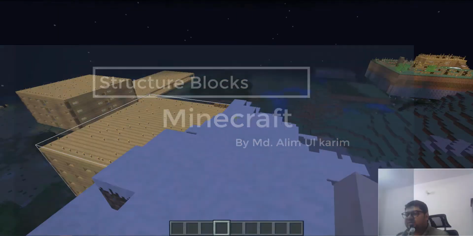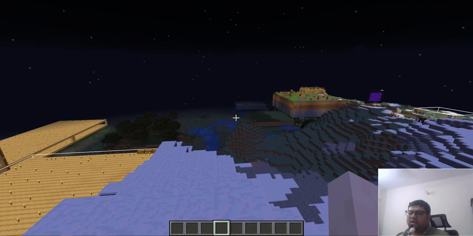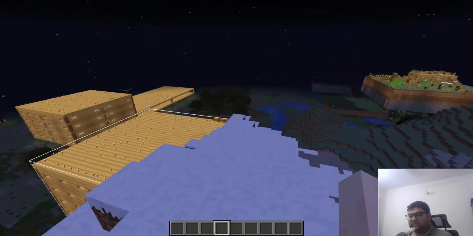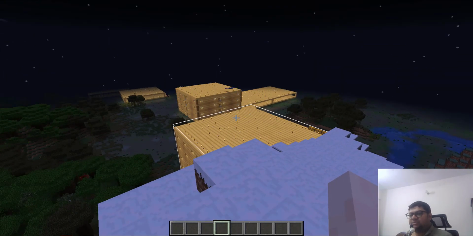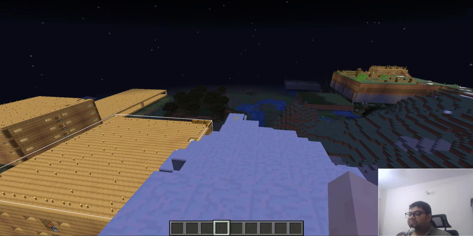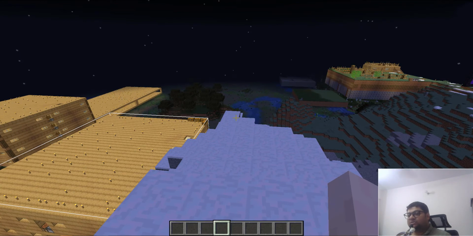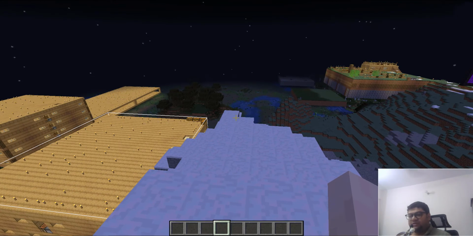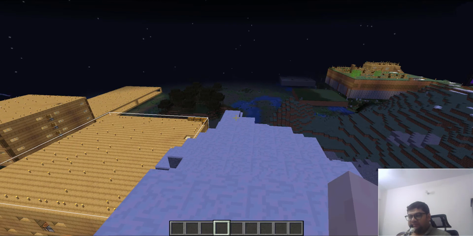Exploring how to work with the structure block, the basics of it, how to create something very quickly, just like these structures that you see. I have built those very quickly. It's not like one by one brick. Everything boils down to the structure block. If you understand the structure block, then you can build anything in creative mode very quickly.